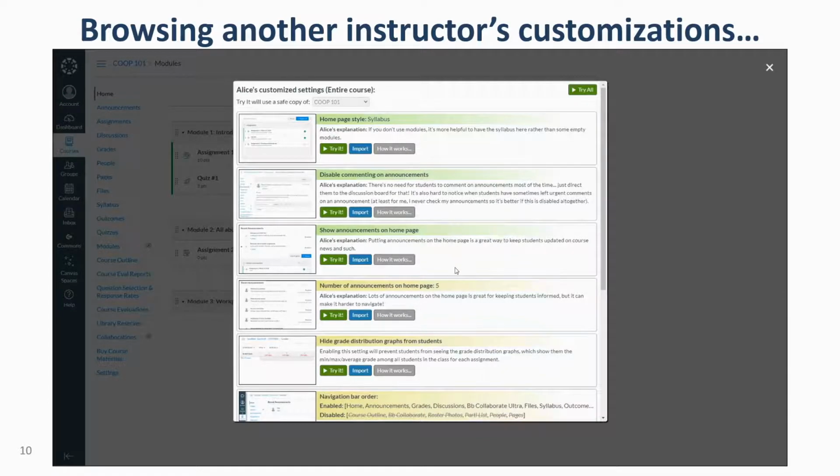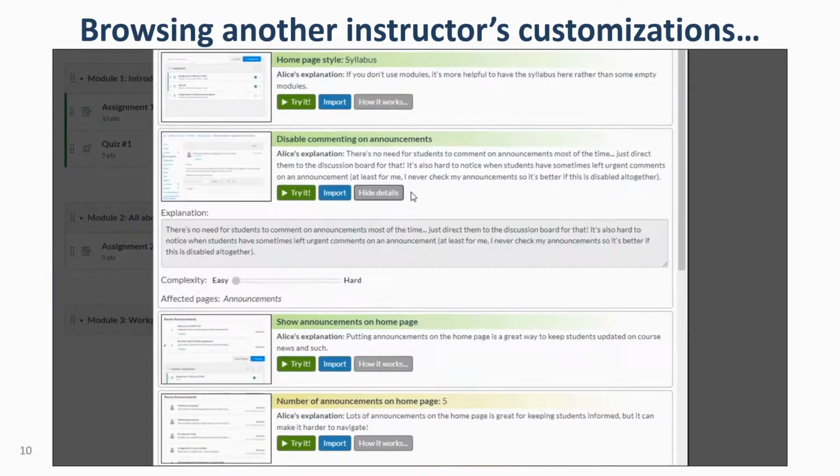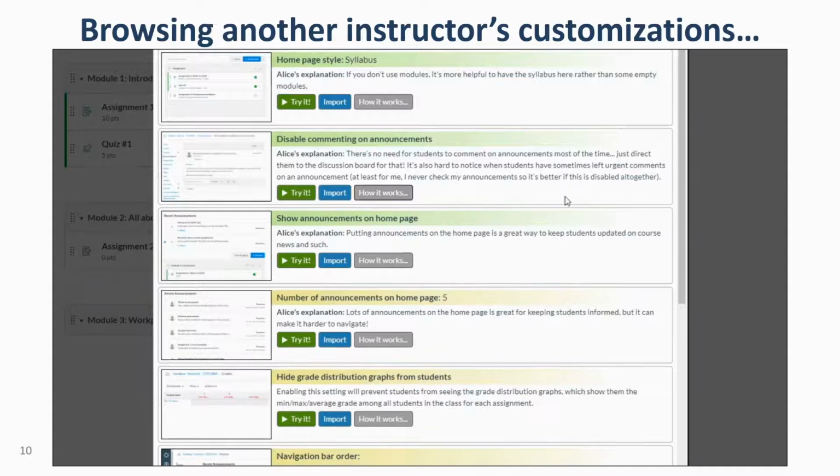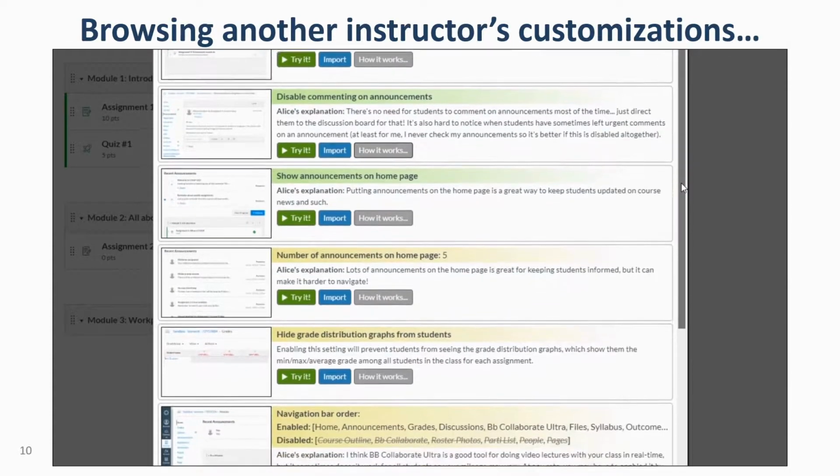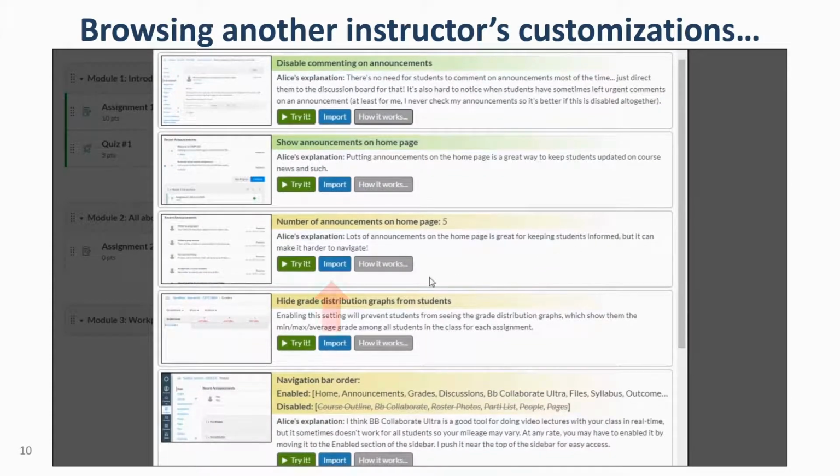So each of these customizations has some pieces of useful metadata attached, such as the other instructor's full explanation of why or how they made this change, a slider indicating how complex that change is, and an indication of what parts of the LMS are affected by it. Now, if we find some customizations in here that we think would be a good fit for our own course, Customizer allows us to import them directly.